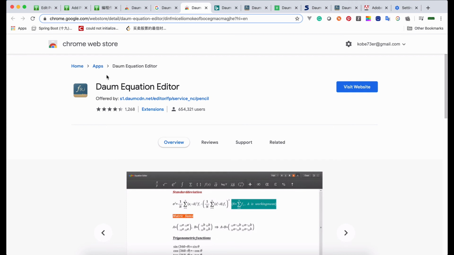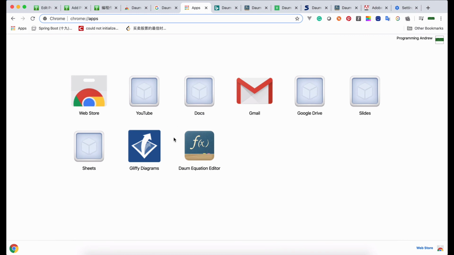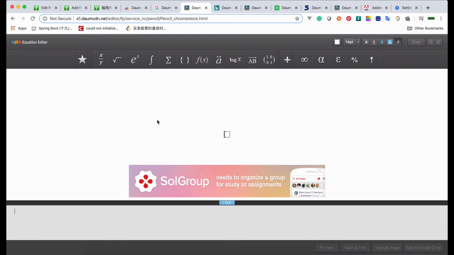Okay, once we install it, we can click the apps here, and we can see that the equation editor is here. Just click it, and this web page will show, and you can write your expression here.